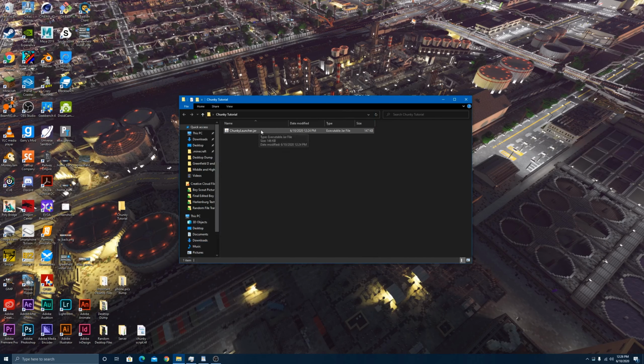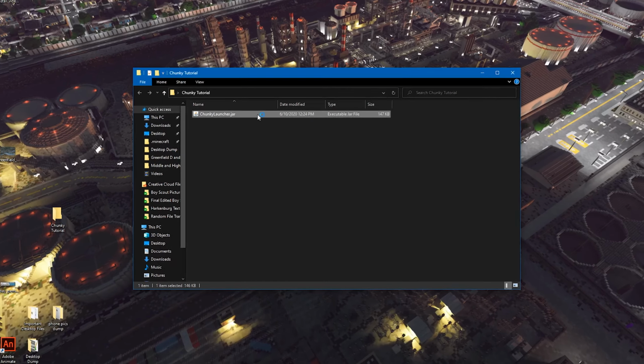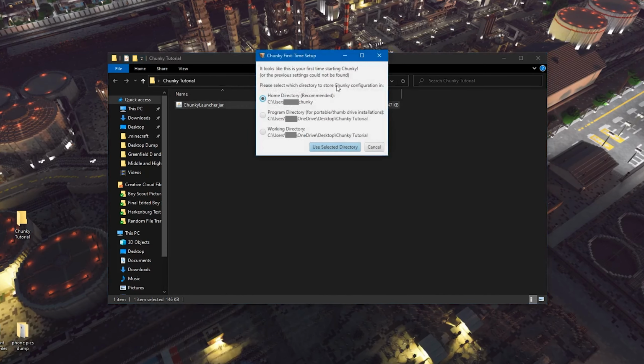Now, to jump right in, we're going to go ahead and launch this. You can see we have it in our Chunky tutorial folder. All you have to do is just double click and go ahead and run it. As you can see, it will ask you to set up first time. It will ask you the directory that you want it to be in. We're going to be making the directory this folder right here.